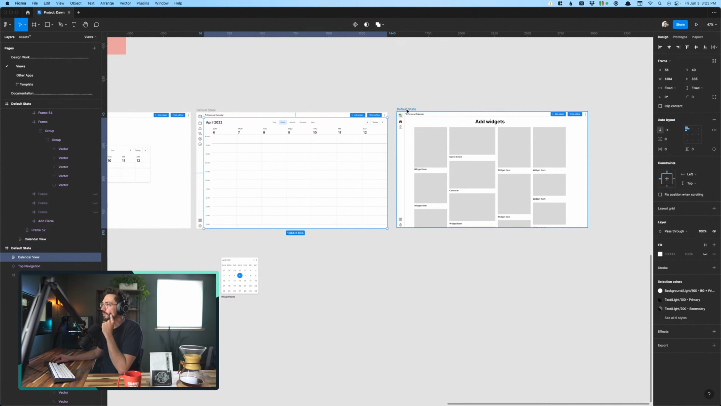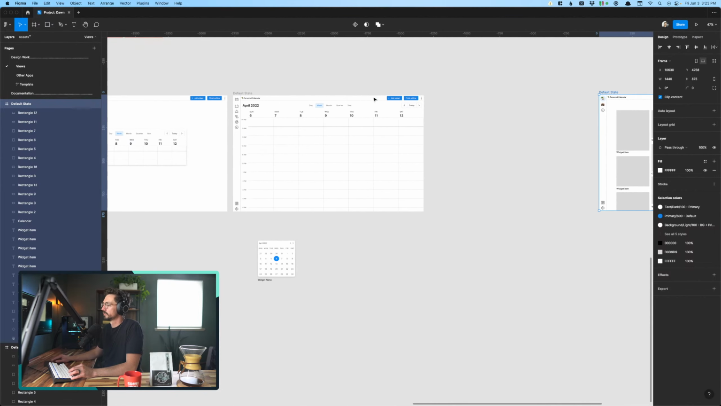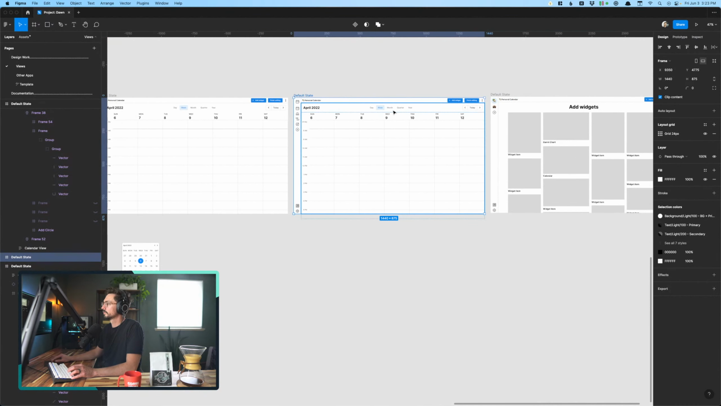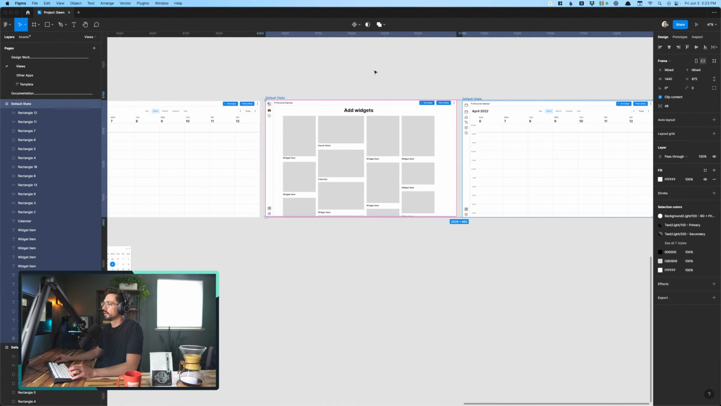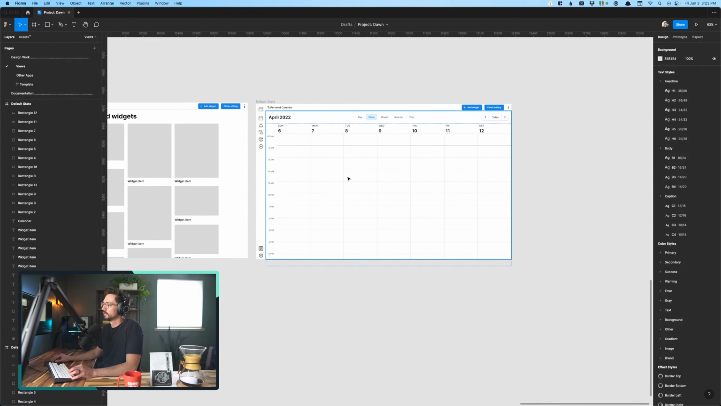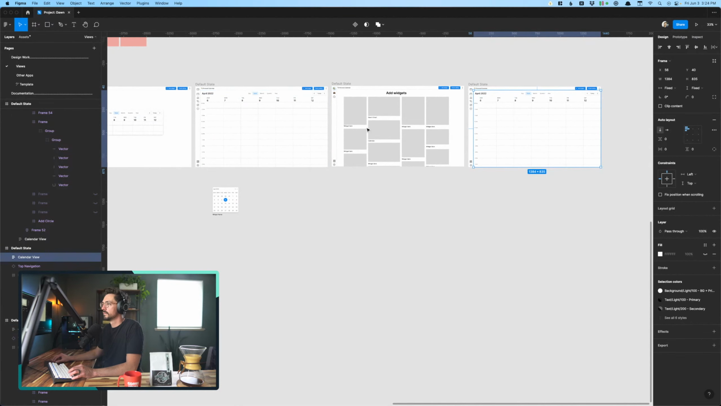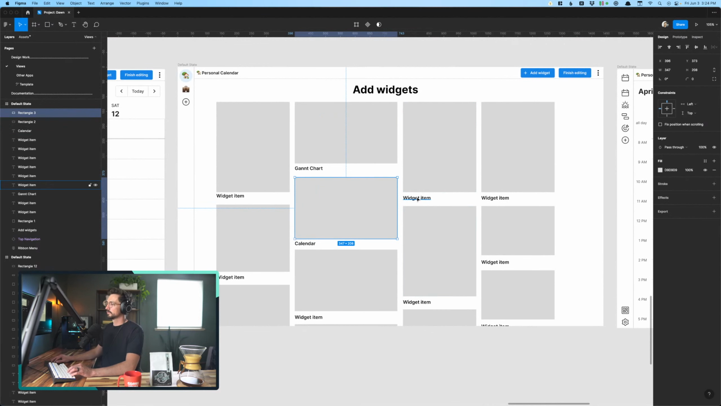Now, if I was building this interface, let's see, then I go and I click add widget again. All right, let's try this out. Say this is the mini cal.